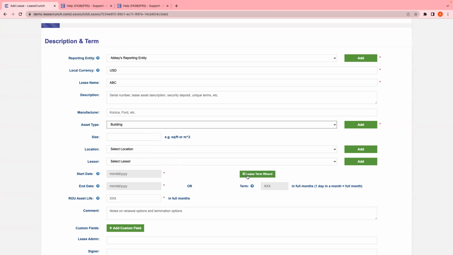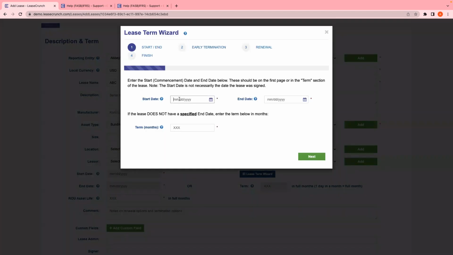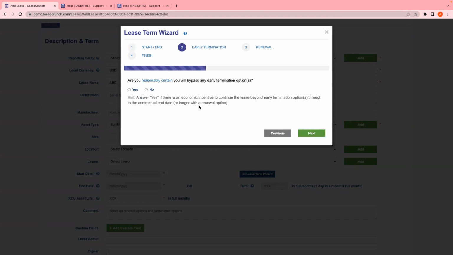I am going to show you how to use this lease term wizard. It's up to your admin whether or not they're going to have you walk through this, but what it does is guide you through a couple different questions to help you with classifying your lease term. So we're going to say that our lease started at the beginning of this year and that it's going to be a 5-year lease, so 60 months. And it's going to end on 9/30/2027. It's then going to ask me a couple questions. Are you reasonably certain you will bypass early termination?